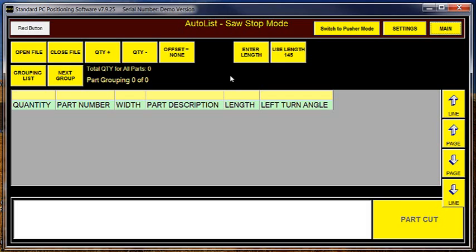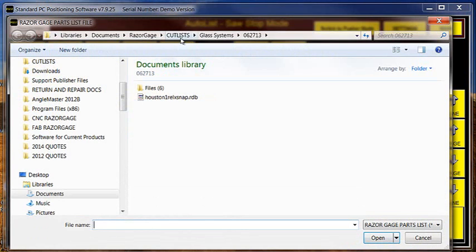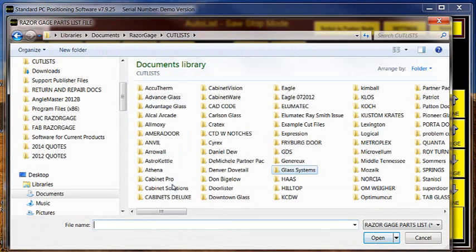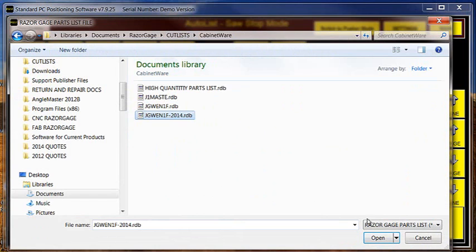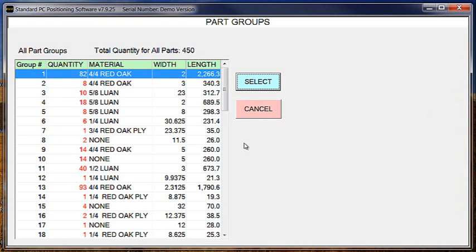Now the first thing I'm going to do is open a file. The first file I'm going to open would be the kind of file that would be opened by a cabinet shop. So I'm going to click Open File. Now you can navigate wherever you want to find the file. This one is going to open up this file. Now when it opens up, it displays the part groups.